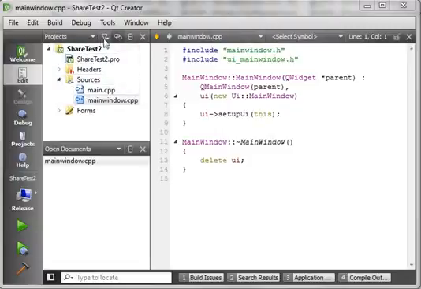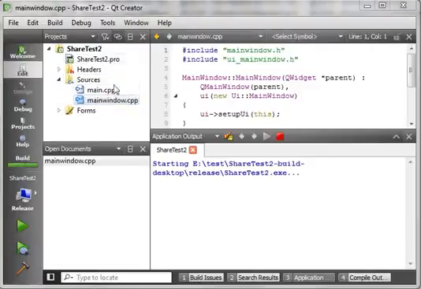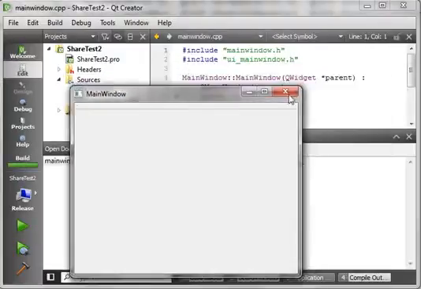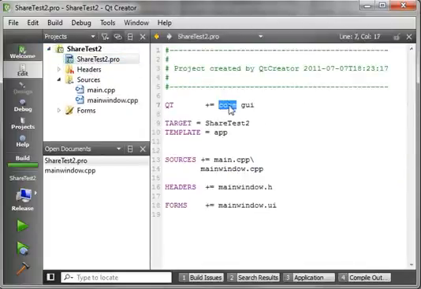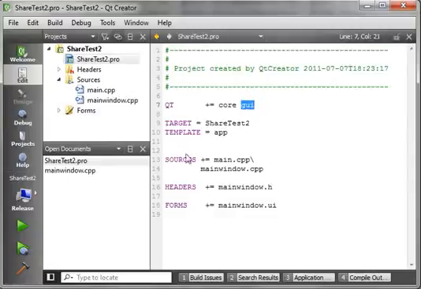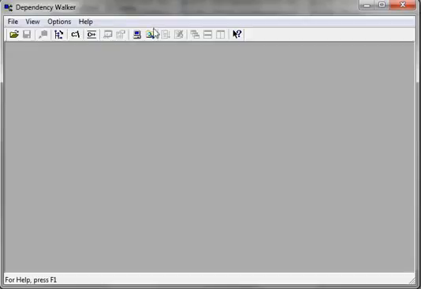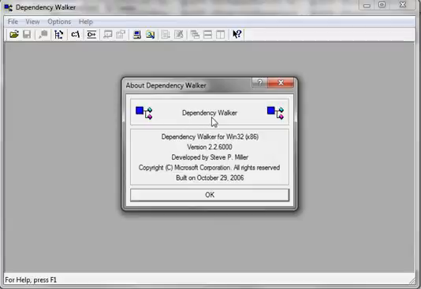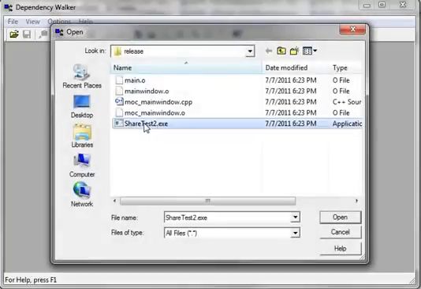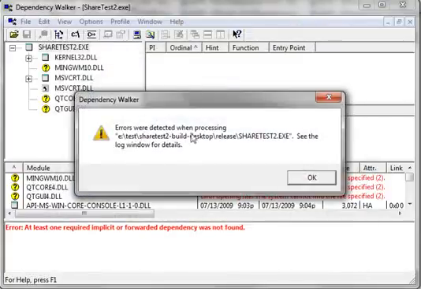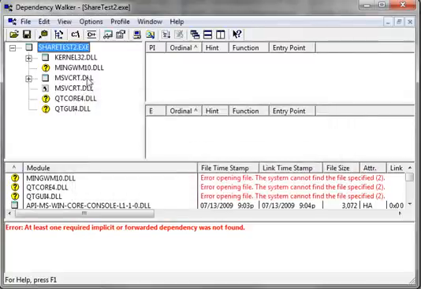Before you, I've got this basic application. It's nothing fancy. If we run this, it's quite literally just a window with nothing really going on. Look at the project file and you see that we're calling the core and GUI libraries. If we open Dependency Walker, a software package developed by Steve P. Miller out on Microsoft's website, you can just Google Dependency Walker and get this program real quick. We'll open up ShareTest2, the program we just made, and you can see it says there were errors. The reason is that we're missing these DLLs.